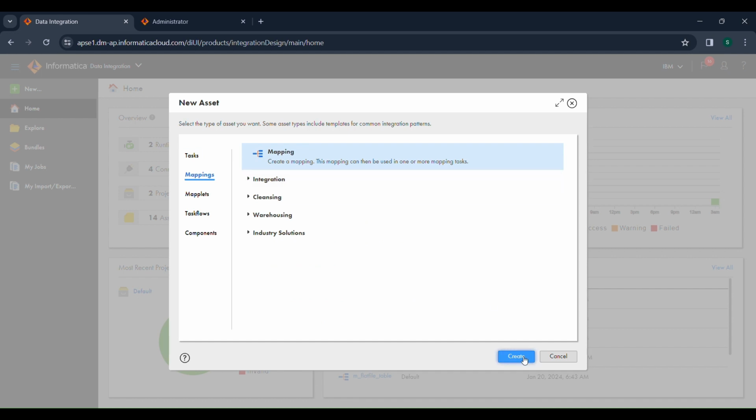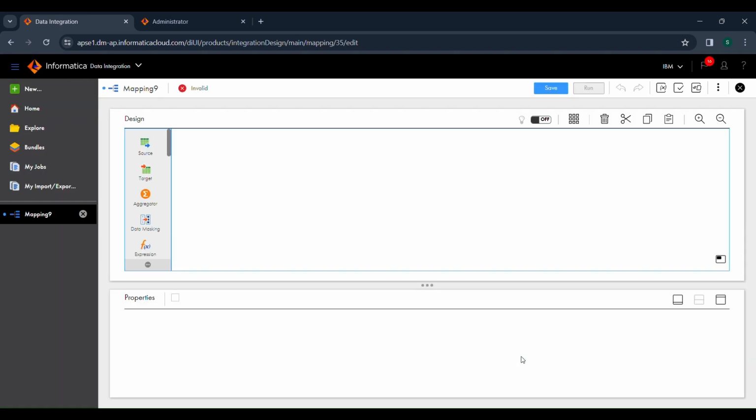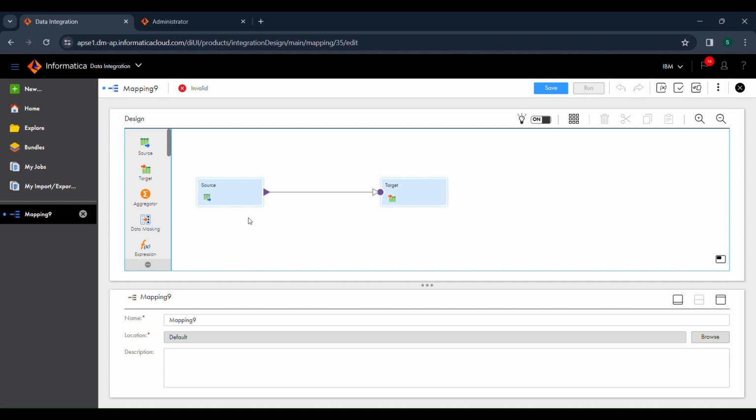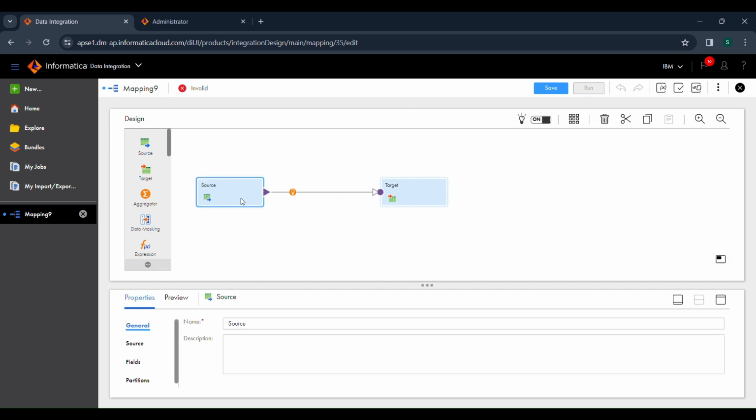Once we create the mapping, by default it shows two objects, the source and the target. Now I want to load the data into my source, so click on the source. Once you click it, the outline is shown in blue color, so you know we want to work on the source. If you click on the target, the outline changes to the target. Based on that you know whether you are working on a source or a target.